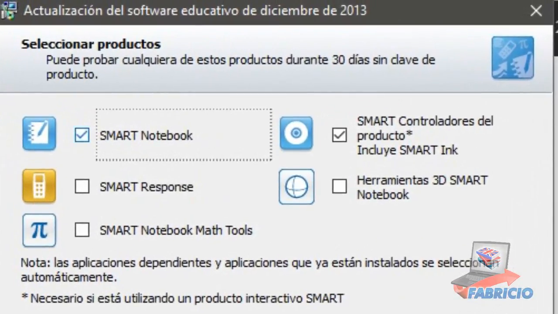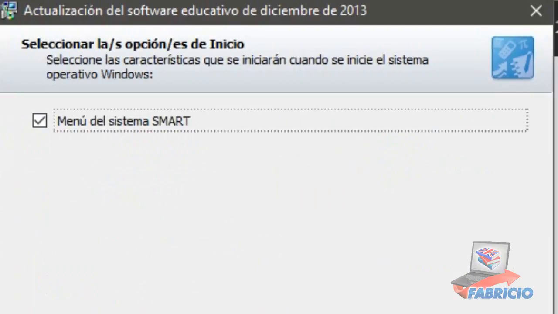Yes, to tick the box there, and you can see that it automatically ticks also Smart Controllers products, and that it includes the Smart Ink. Do so in order to have this little button installed as well, that it will allow you to do certain specific things with the interactive whiteboard. I hit on siguiente. It will allow to create a menu in Smart.